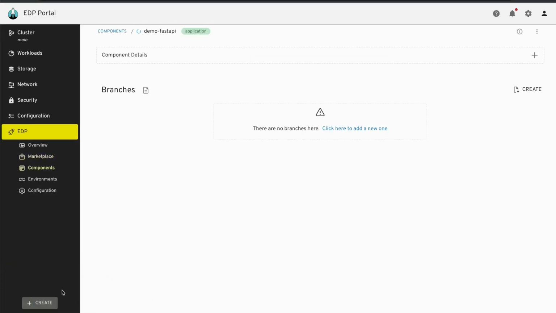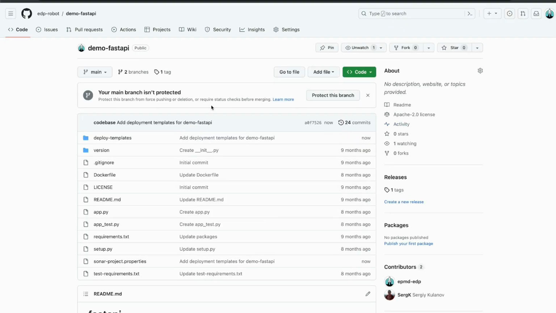Following the application of a template from the marketplace, navigate to the associated page containing the created component. Here, you can review both the component's status and the status of its branch. Additionally, you can also use the corresponding button to go to the Git page with the created project for the Fast API application.